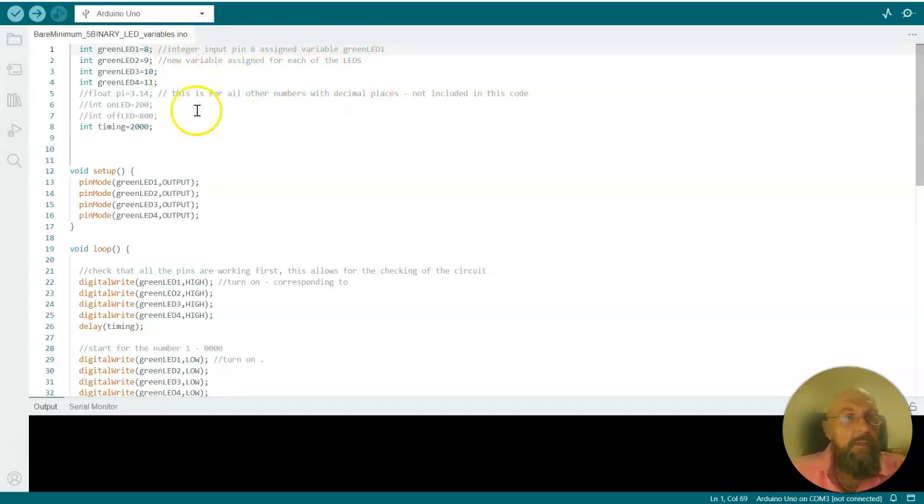Case in question, here's an example, so we should be able to work it out. For example, this is the 4 LEDs. How do I know? Because I've got 4 integers set up, 4 variables, 1 for each of the LEDs that I'm using. We've got 4 of them. I was using pins 8, 9, 10, 11.